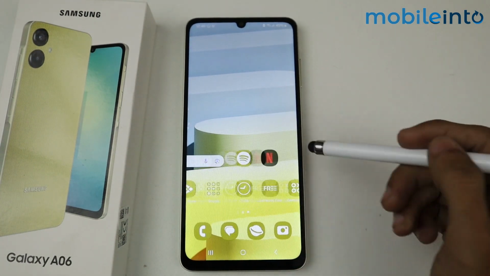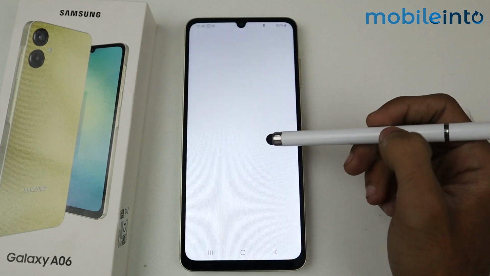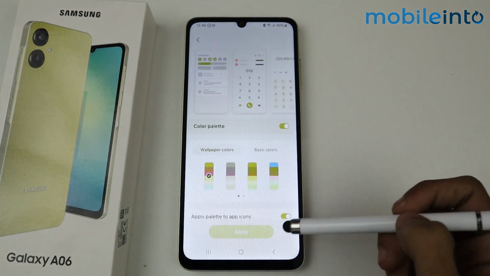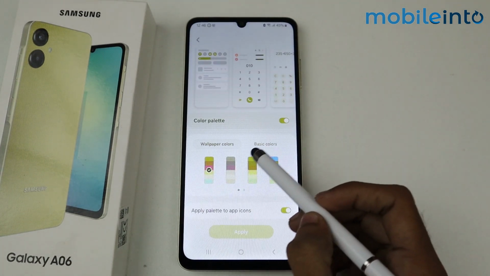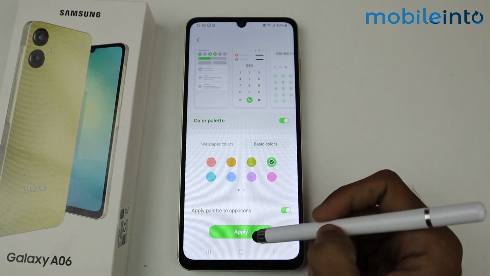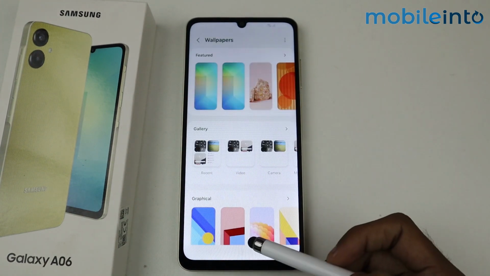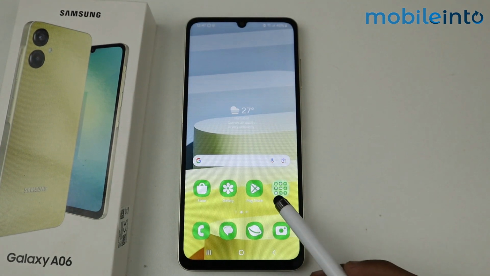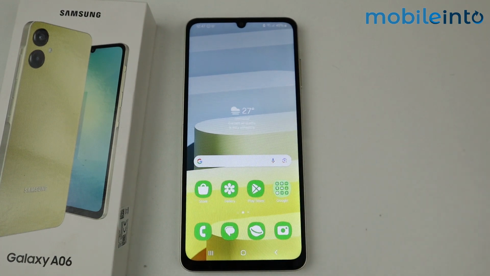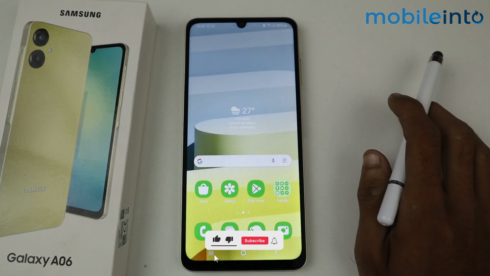because I set it to the yellow color. But if you want to set it to any other color, just click on color palette and then select any other color like this. Like I am selecting green and then click OK. Go to home screen and as you see the icon color is now changed again. So that's how we can change the icon color in Galaxy A06 device.